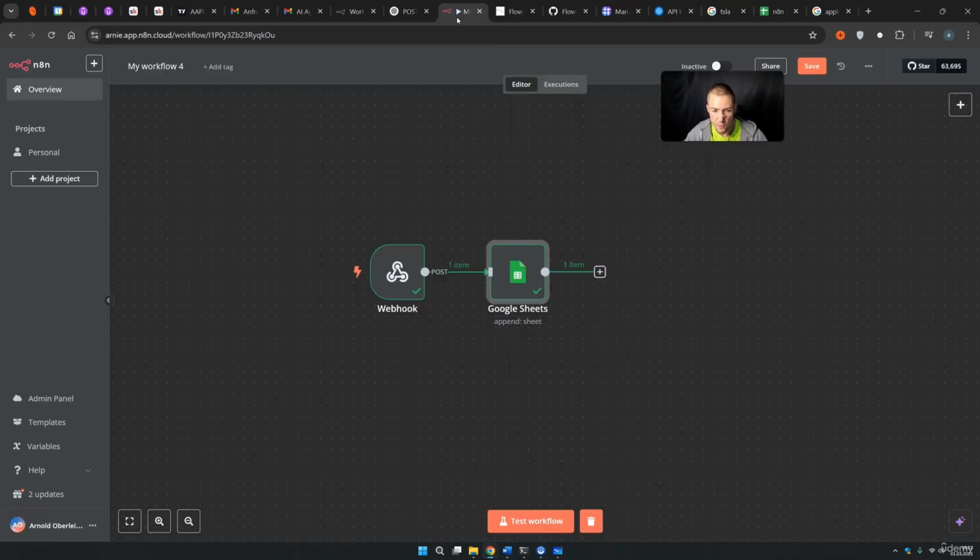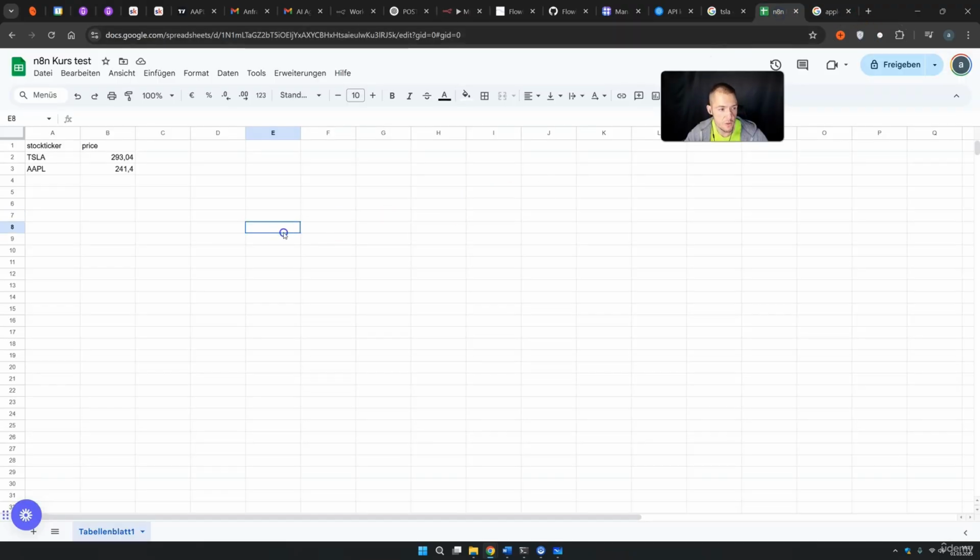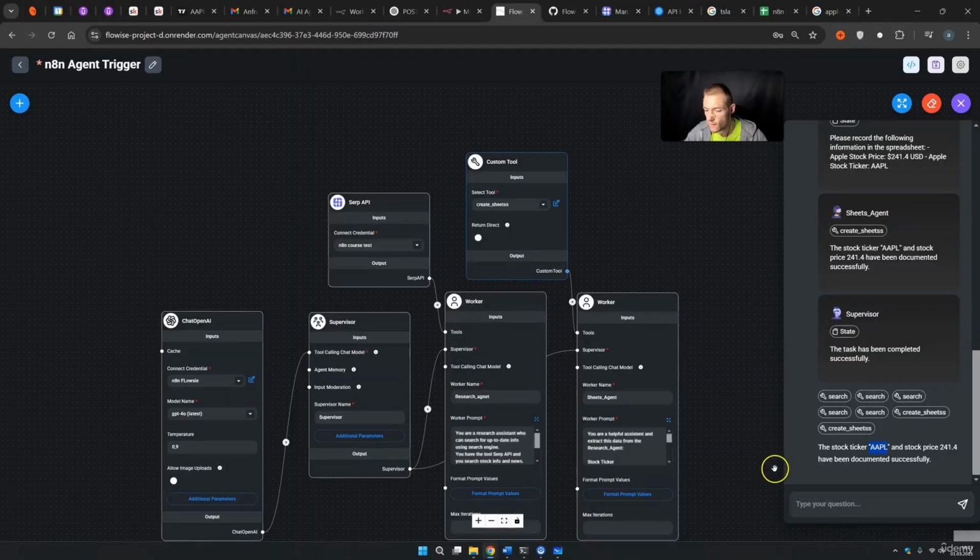If we come back into n8n, you see that this thing worked here. And if we come into our Google Sheets, boom, there we have it. AAPL, 241.4. Let's just make another test.